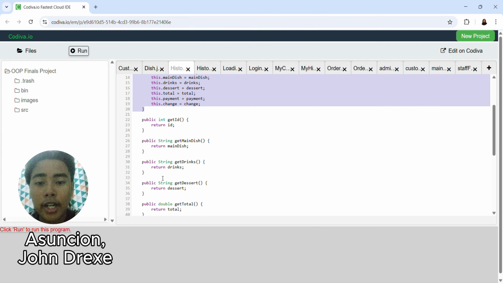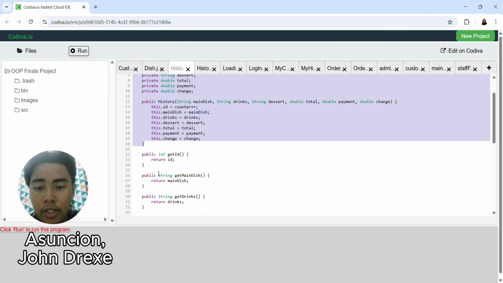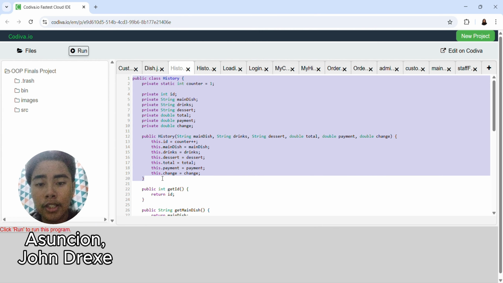Next we have the variable fields, private int id to private double change. These are the detailed storage for each order. ID is the unique ID number, auto-generated. Main dish is the selected main dish, for example chicken. Drinks is the selected drink, for example Coca-Cola. And dessert is the selected dessert, for example cake. And total is the total cost. The payment is how much money the customer gave. And the change is the money returned to the customer.